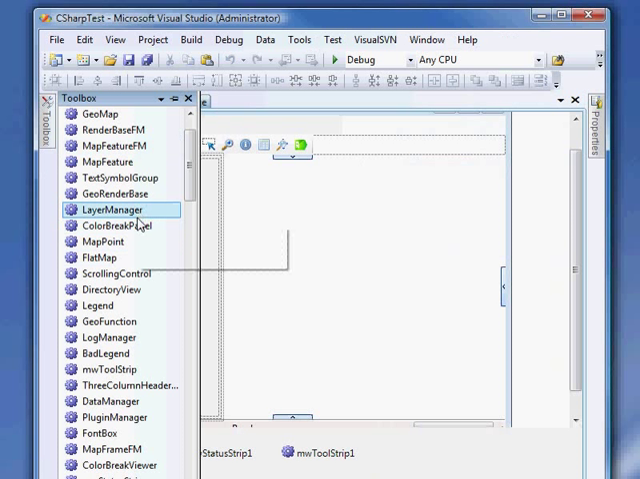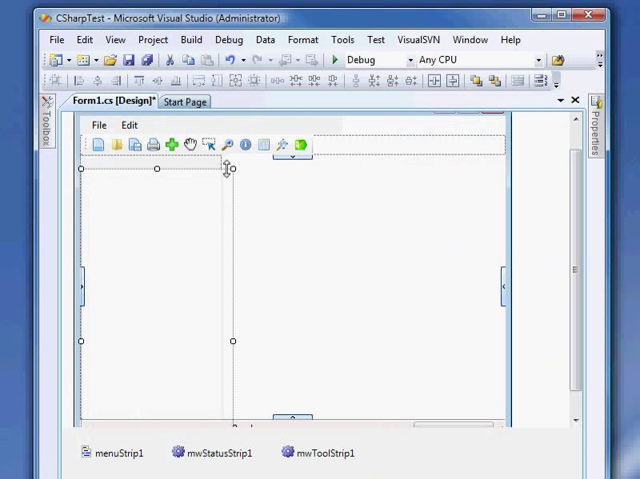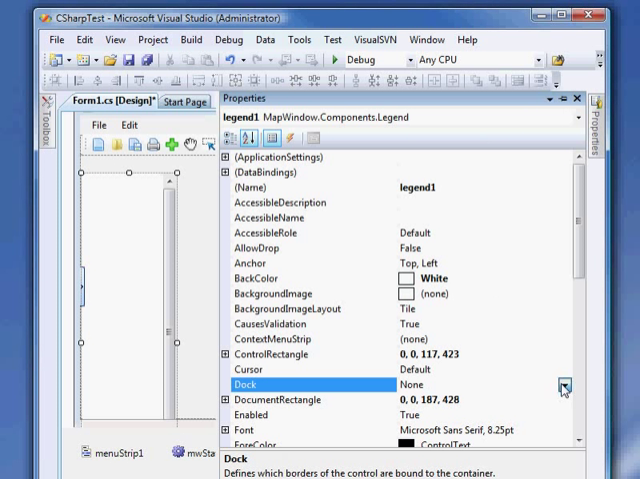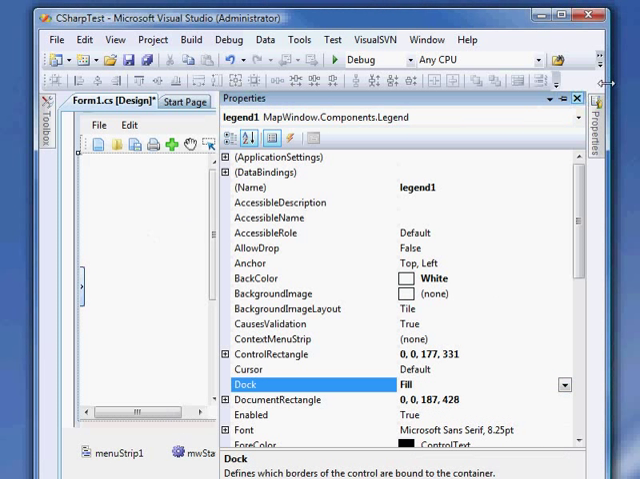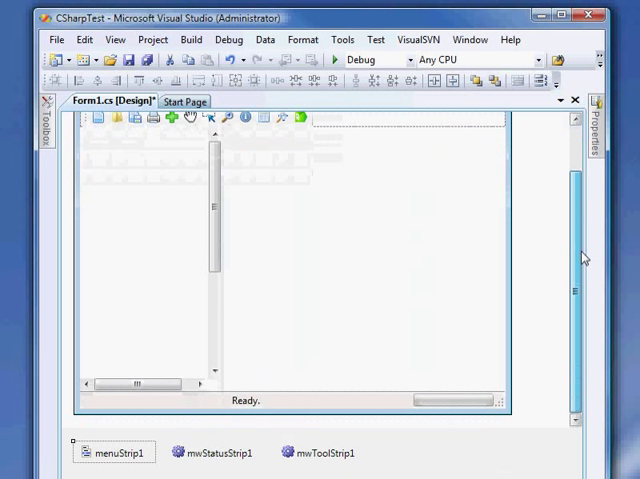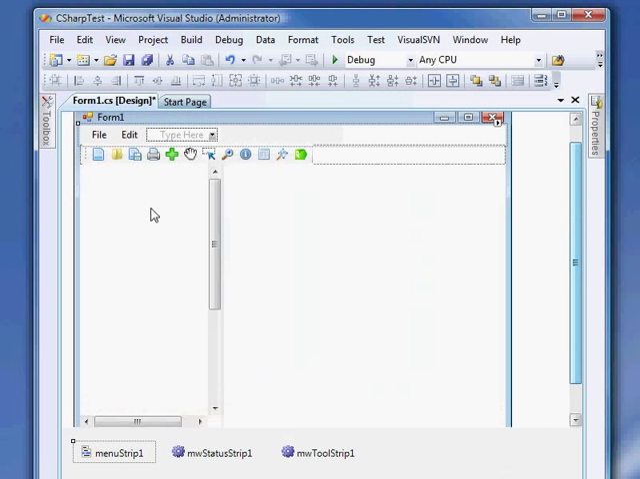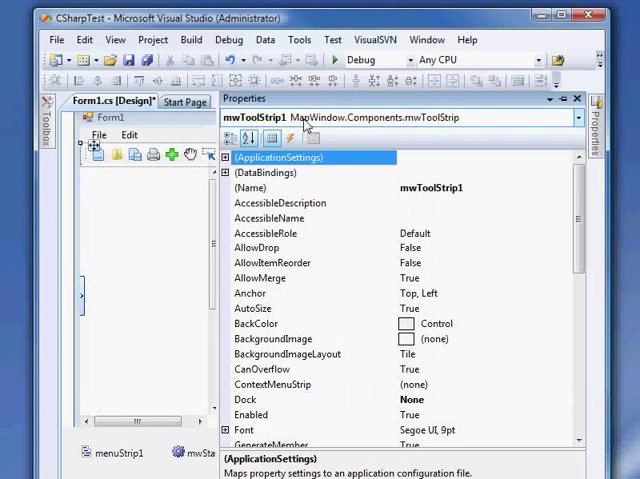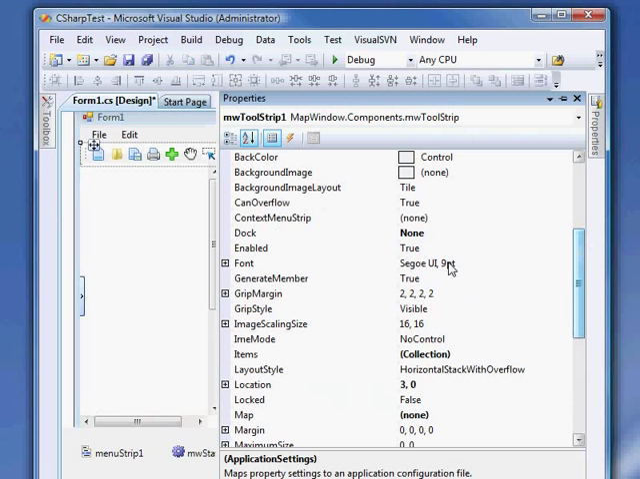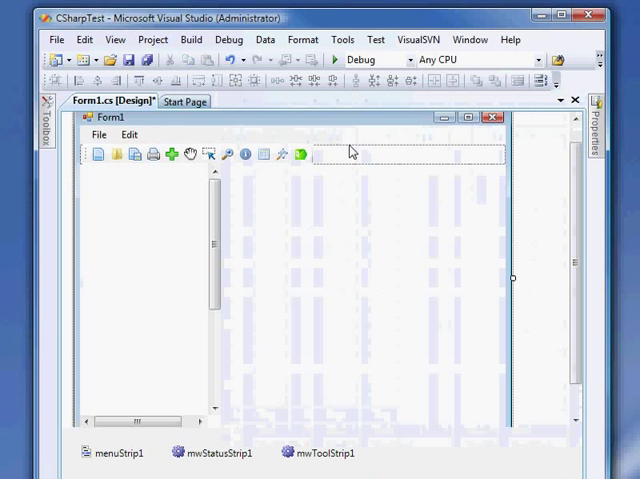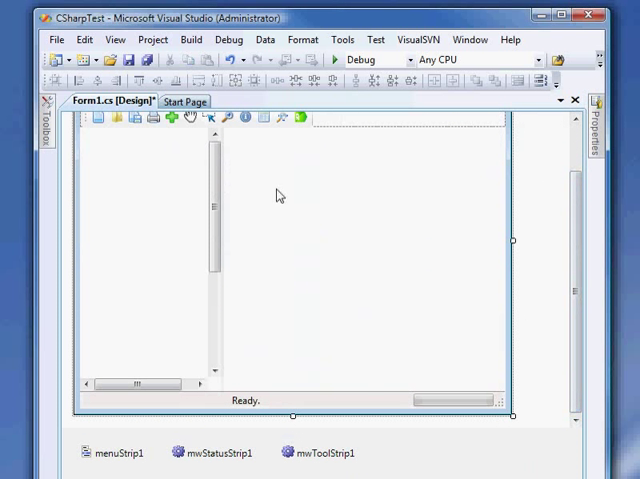And then we're going to do the same thing with the legend control in panel 1. And so we're going to also set its dock property to fill. And we seem to be ready to go, but it's not quite linked together. In order to link the parts together, we'll start with selecting the properties of the MapWindow tool strip, and the map property can be changed to GeoMap 1, and that tells the tool strip what map to use.